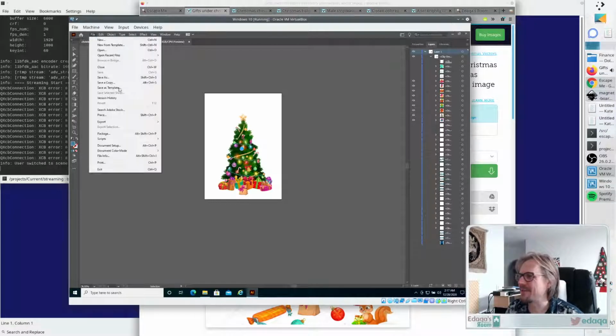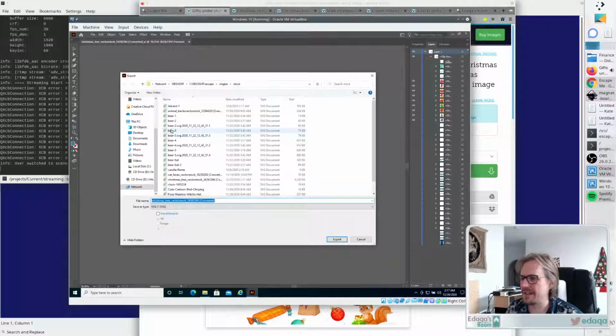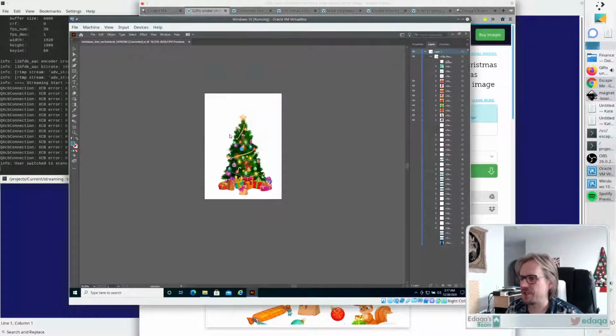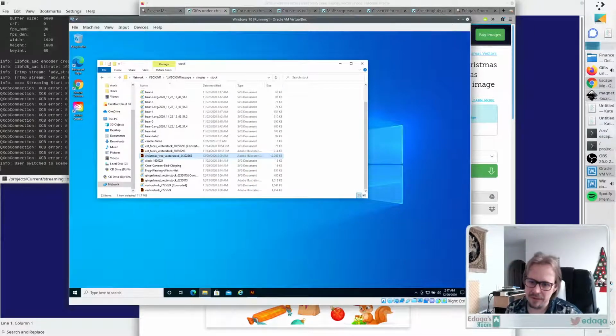Okay, let's see what happens if I export this now, export as Christmas tree converted. Okay, well, we got that. That's fine. Yes, I want to replace it. Presentation attributes. Got it all there. Now let's see if Inkscape can load this one now.